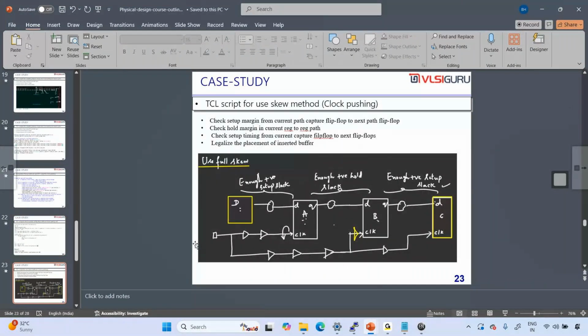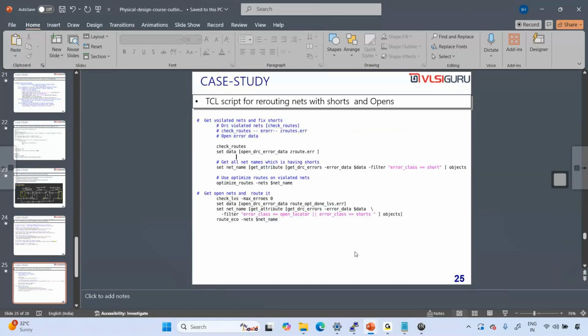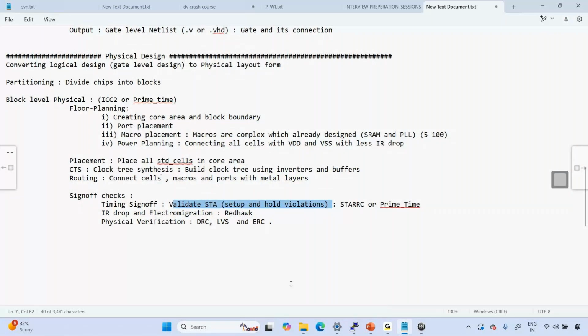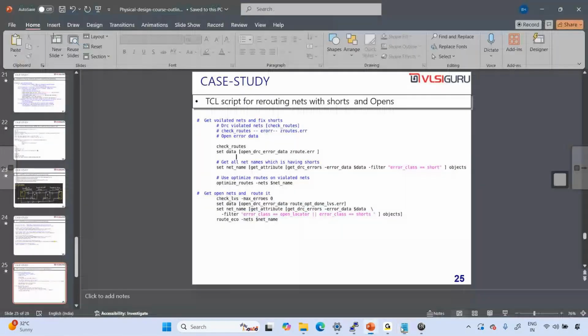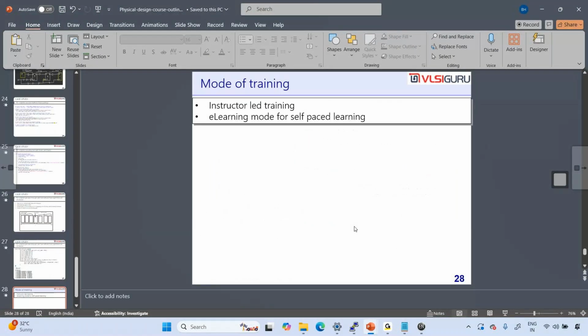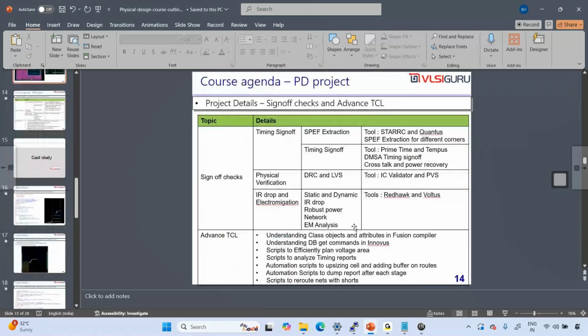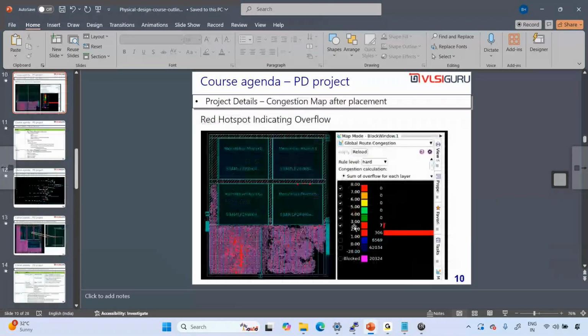And useful skew, right? How to fix the timing issues by using useful skew. So we have an automated Tcl program for that. So all this we will cover, enough Tcl programs even in the advanced part of physical design. I told you Tcl is very important, right? While using the tool, we write many automation programs like this to fix the issues. So all these are examples of that. So this is what we cover in our physical design. This is our course content.